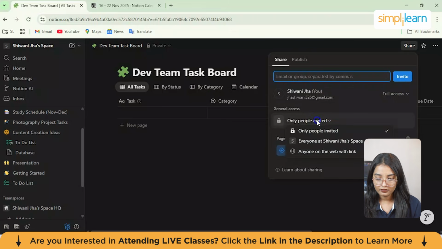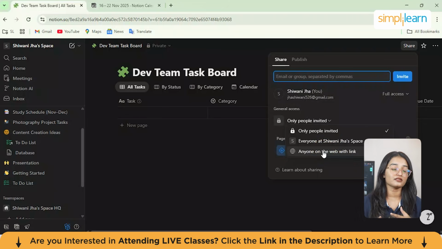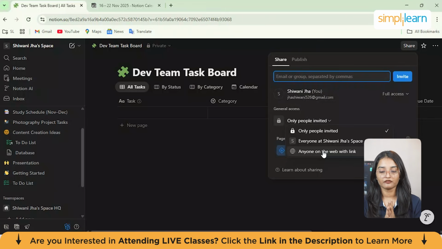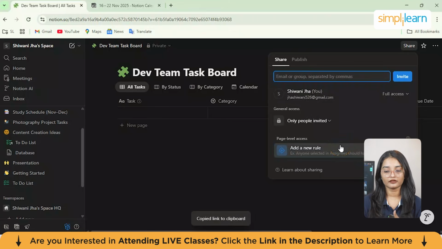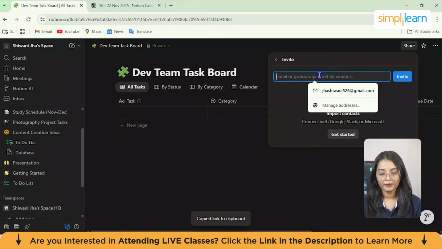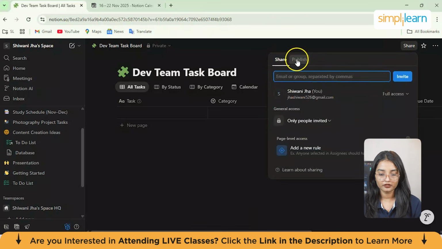And you can add only the people invited, or everybody in my particular space, or anyone with the web link. The last one is not that secure, because most of the people will be having the link to your plan, your Notion, so your data might not be safe. So it's better if you only use it for people invited. And then you can copy the link from here. You can also send it to any other apps, or you can send it from here by just entering their email. And this is how you can invite and share with other people.